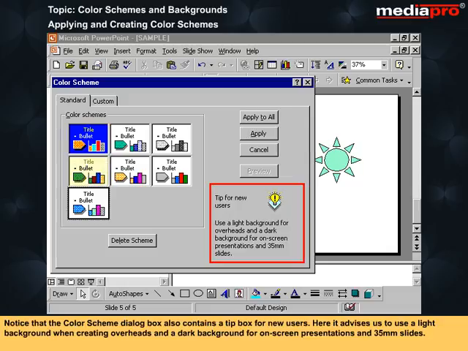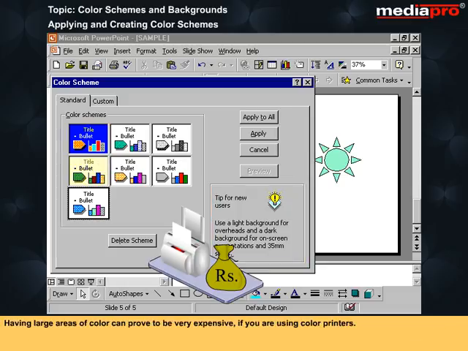Notice that the Color Scheme dialog box also contains a tip box for new users. Here it advises us to use a light background when creating overheads and a dark background for on-screen presentations and 35mm slides. Having large areas of color can prove to be very expensive if you are using color printers.